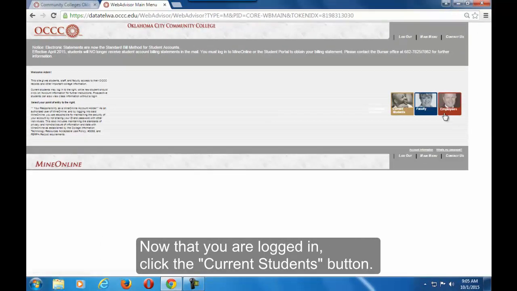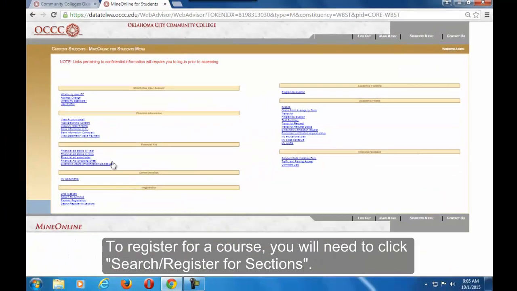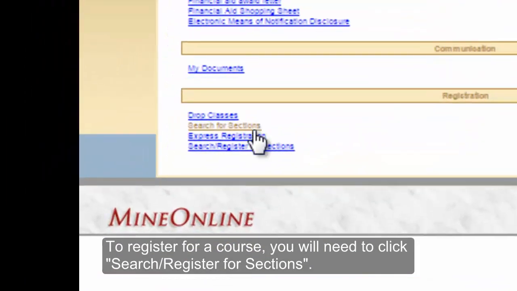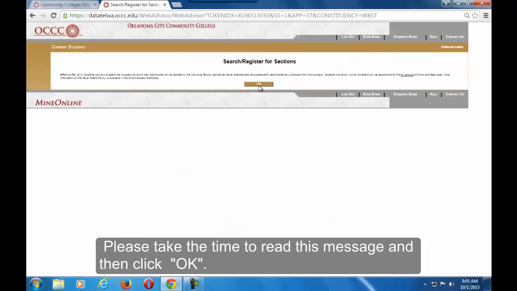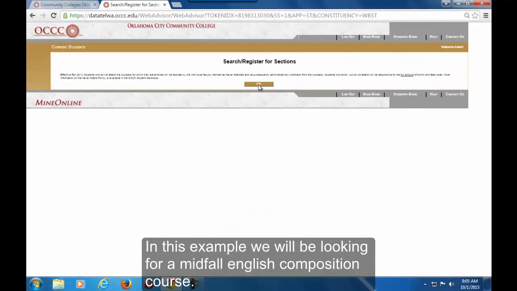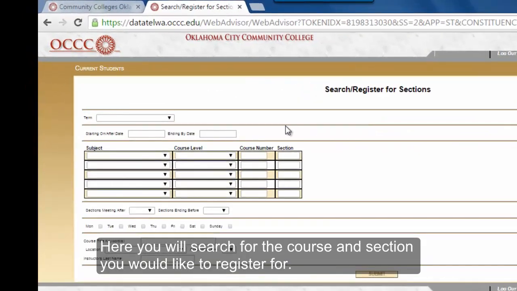Now that you're logged in, click the Current Students button. To register for a course, you will need to click Search Register for Sections. Please take the time to read this message and then click OK. In this example, we will be looking for a mid-fall English composition course. Here you will search for the course and section you would like to register for.